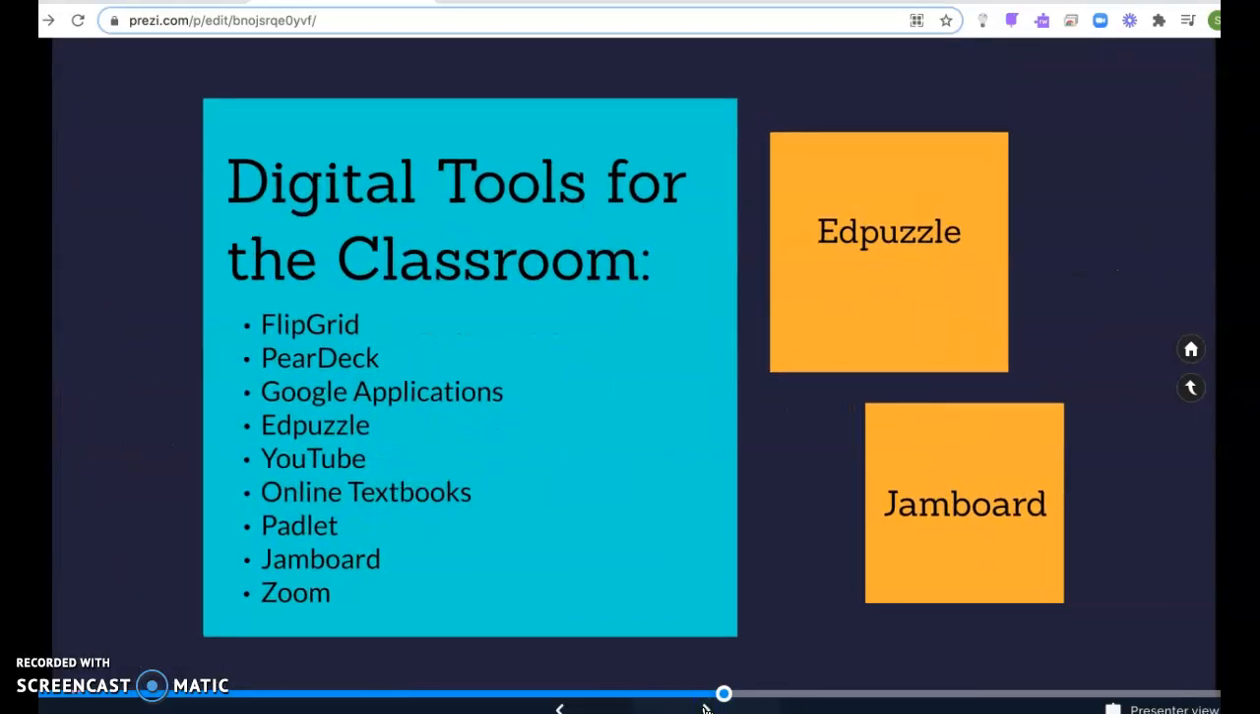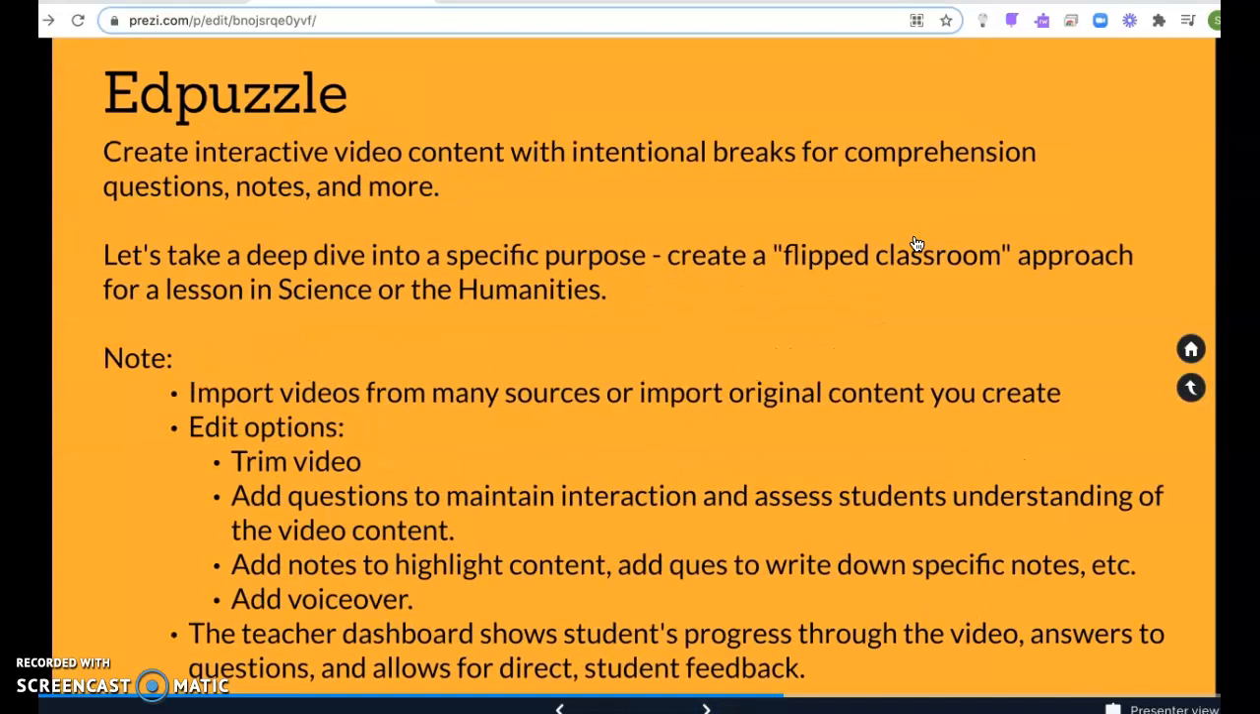All right, what about just general digital tools that are available for the classroom? Here's a list of the main ones I use in the classroom, but today we're going to talk about EdPuzzle and Jamboard. So EdPuzzle would be a great tool to use in science or a humanities class if you have a video or some sort of content that you would like to share with your students in an interactive way. It allows you to add these intentional breaks for comprehension, questions, notes, and more.